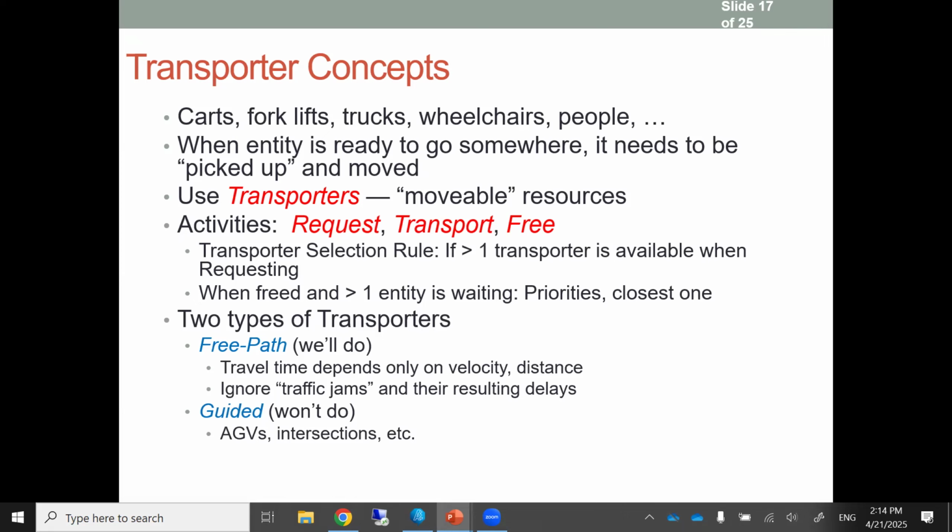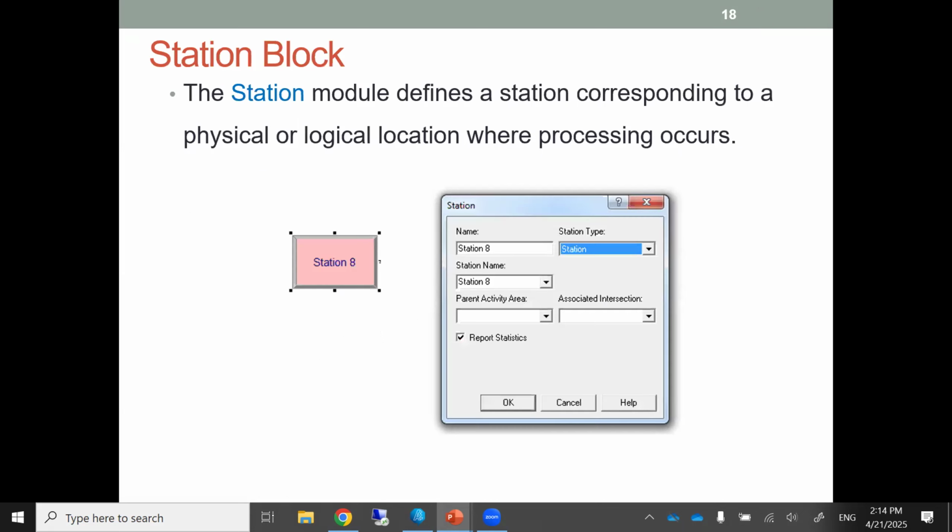Think about the difference between a railroad system versus a car, right? The train will follow a specific path versus a car that can move freely through the streets, where you can decide where to turn and not. So guided versus free path. In today's lab, we're going to focus on the free path. Okay, so let's look at the blocks.